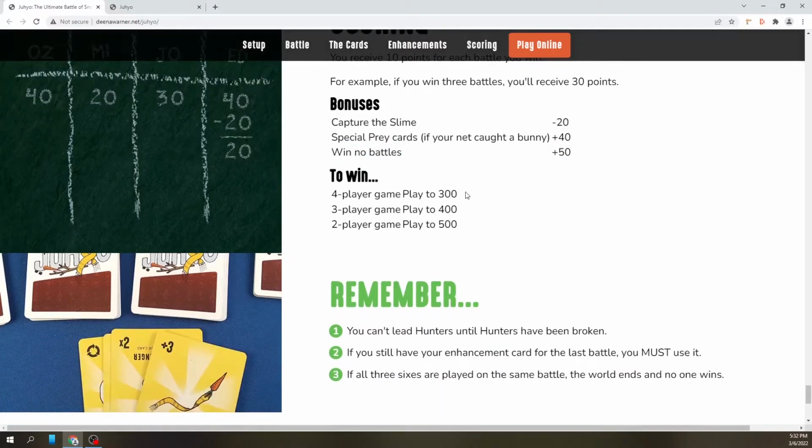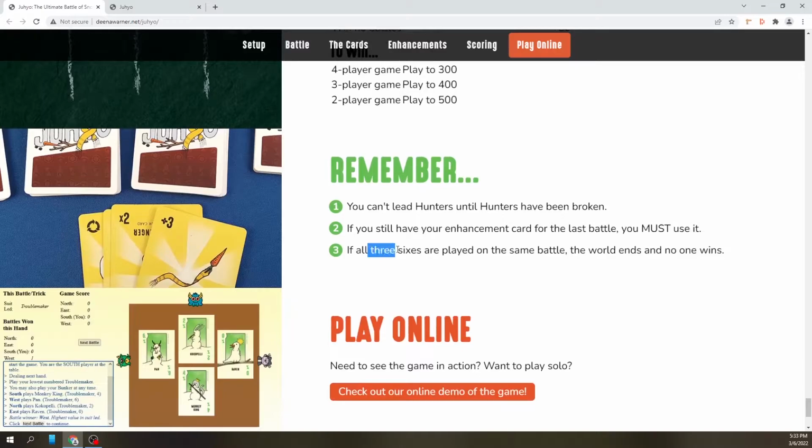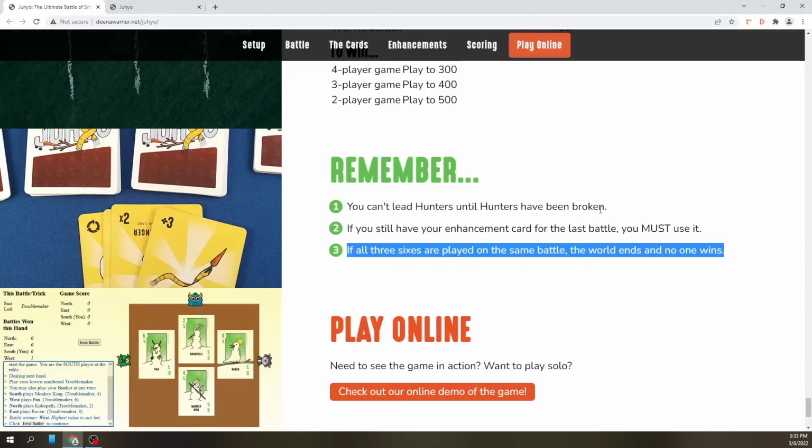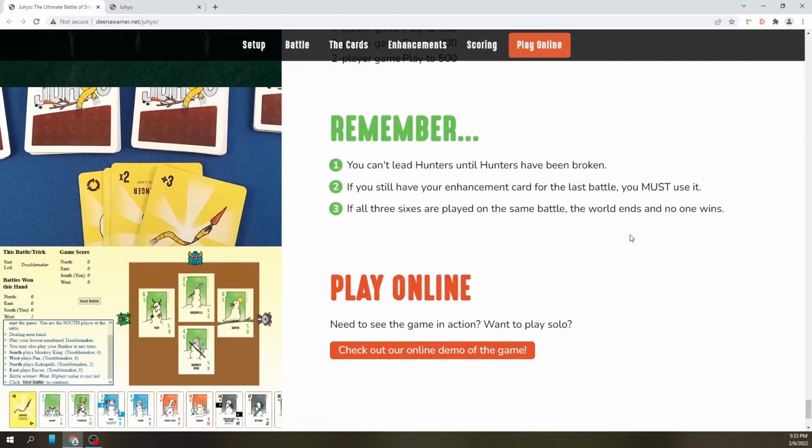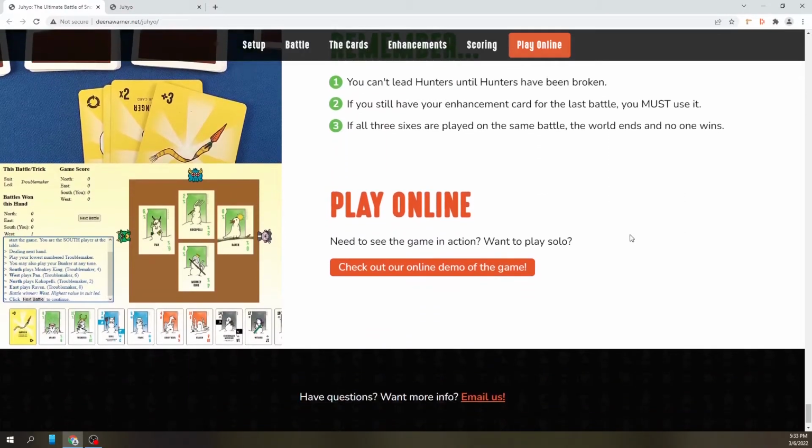In order to win, as I said, a 4-player game goes up to 300 points. One other special thing: if three 6s are played on the same battle, if you end up with a 666 value anywhere on the table, the game ends immediately. So with all that being said, now we're going to work into a sample play.